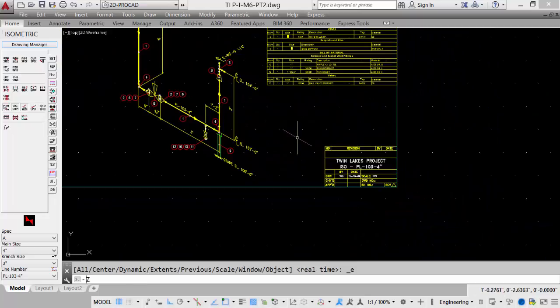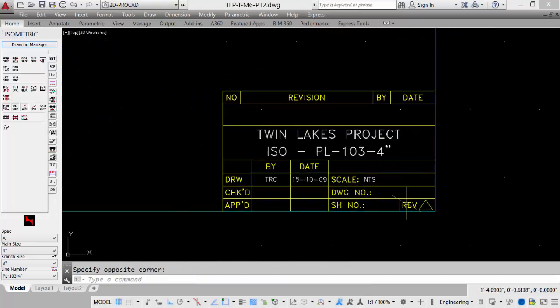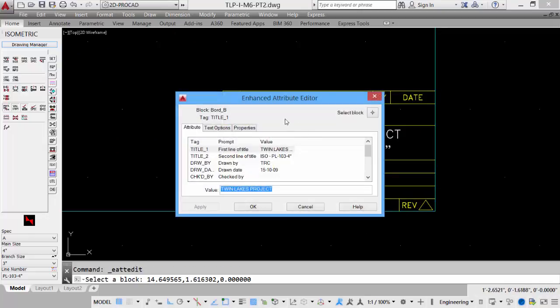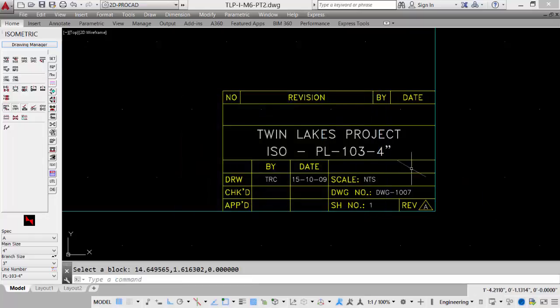Let's look at updating our border information. We'll zoom up on the border. To edit the border information, simply double-click the title, and it brings up the attribute editor. Scroll down and find the information to be changed or added. In this case, there was no drawing number. Let's add a drawing number. Add a sheet number and a revision number. Click Apply, say OK, and the border information is updated.